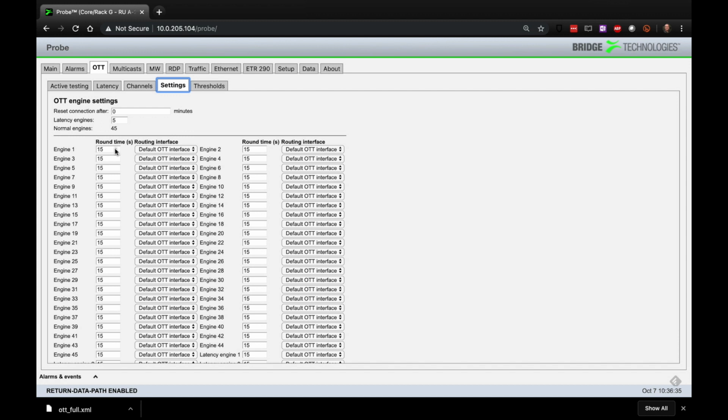But looking at engine number 1, the round time is set to 15 seconds. So this means that the probe will download a chunk and do all of the analysis on the chunk, and then it sets a timer.